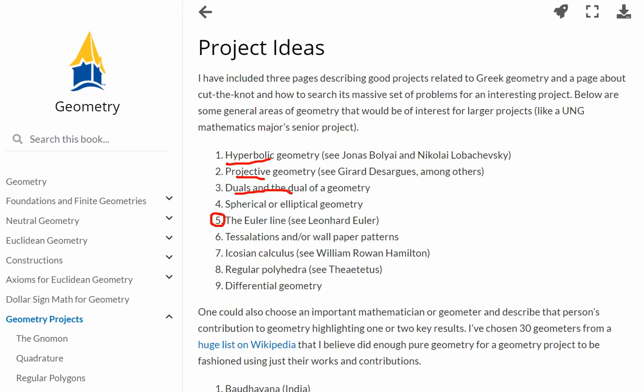The Euler line: when we start doing the concurrency theorems, you'll learn that the medians of a triangle, for example, are concurrent at a single point, and the perpendicular bisectors of the sides of a triangle are concurrent at a single point.